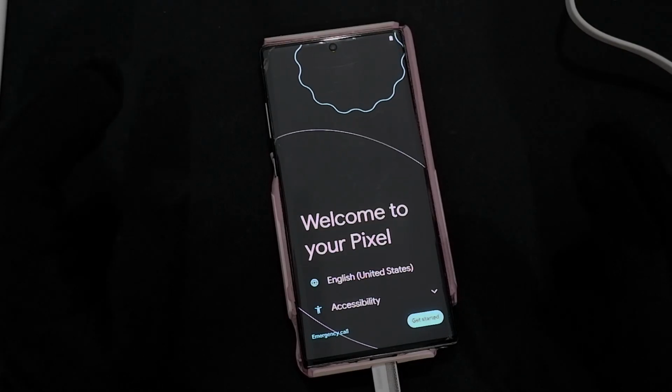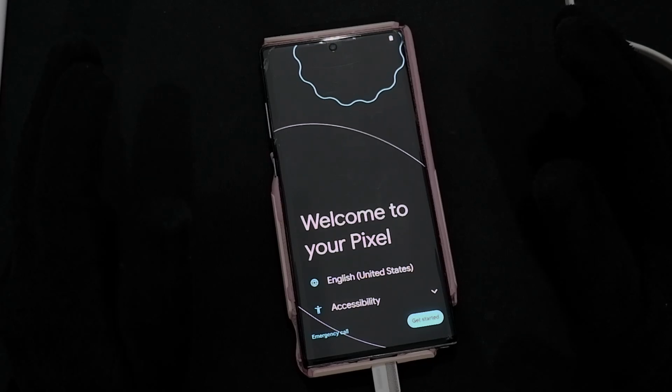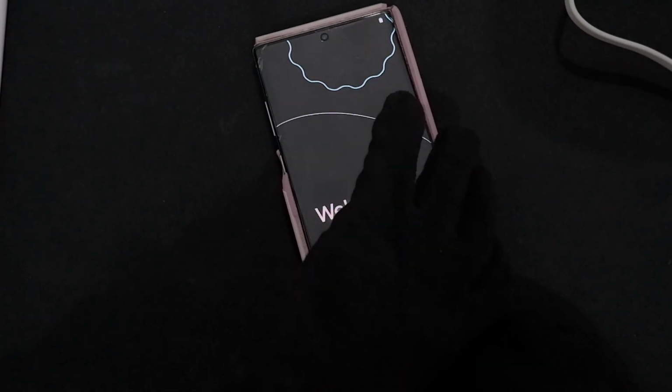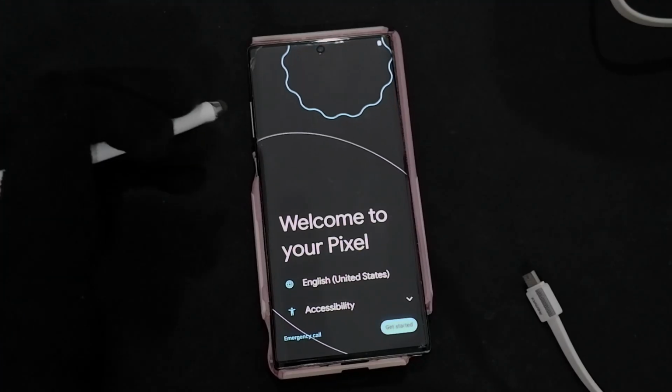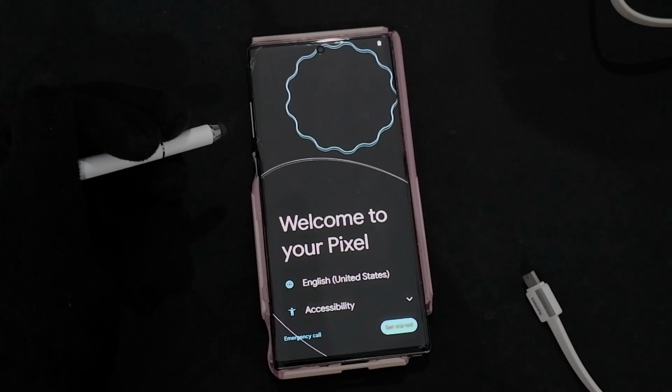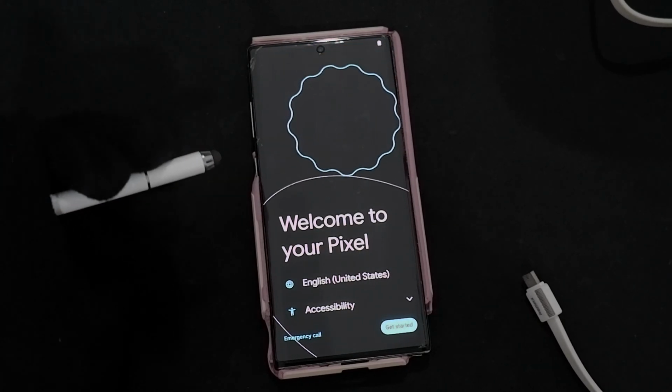Hey, here we are. By the way, we're completely through the flashing process now, so we can just unplug the device if we feel like it. And now this is going to be your proper operating system. So just run through the setup the way you usually would.